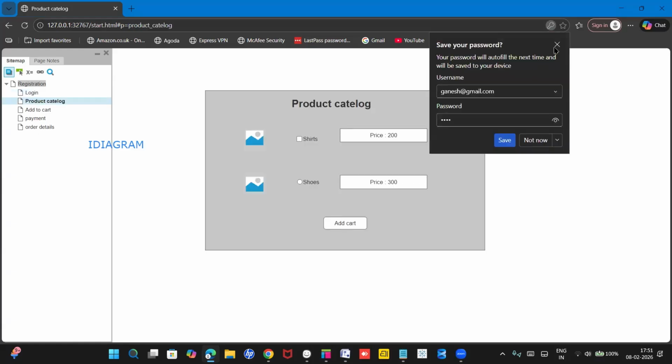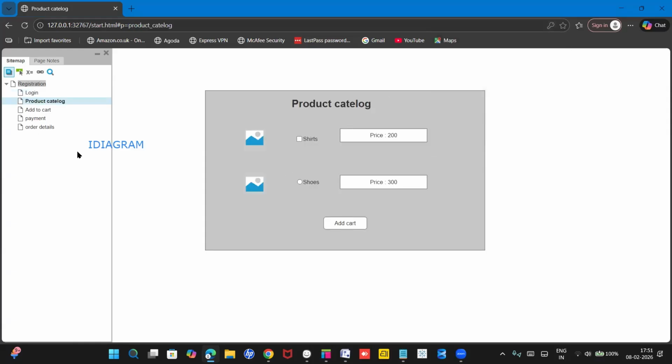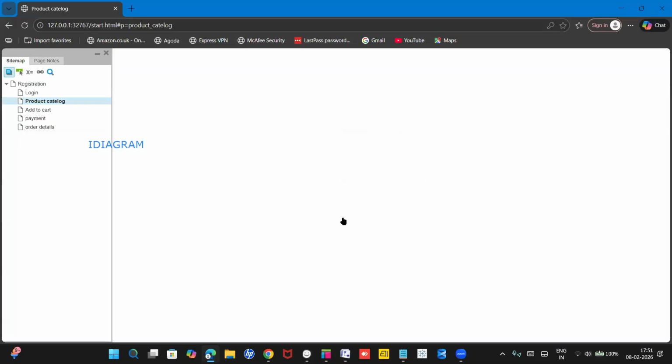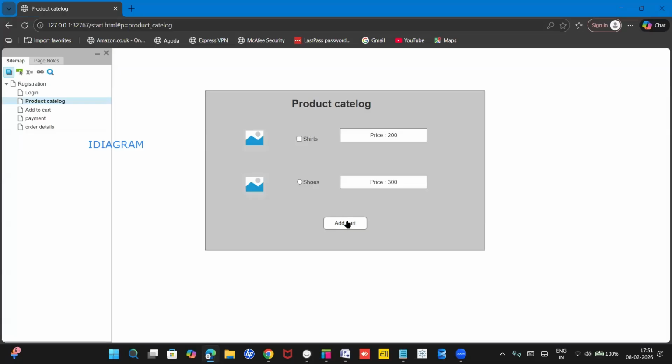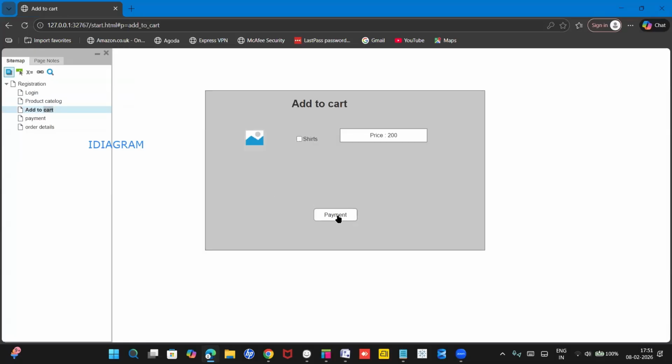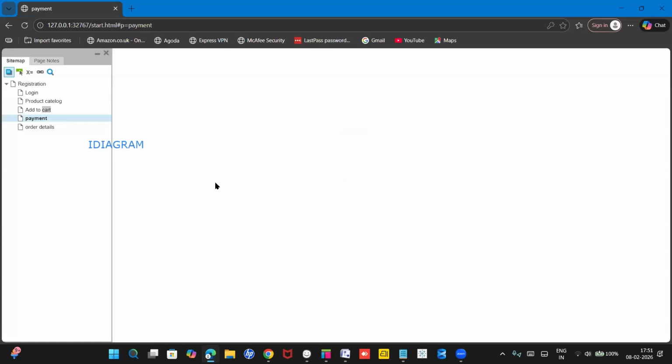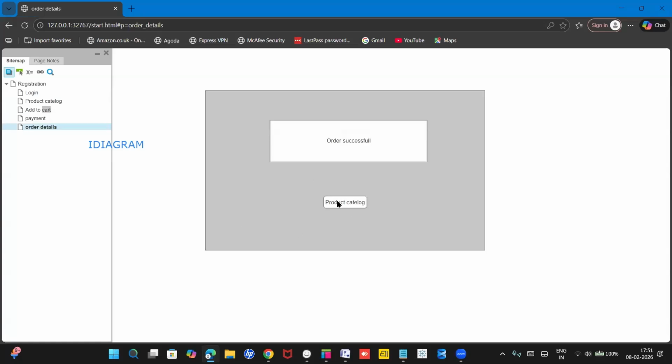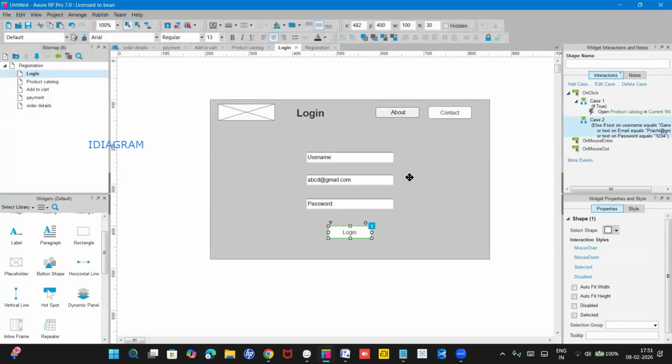So in this way, we can create our passwords and pages. This is the product catalog, it is redirecting. And in this way, we can go with this. So we can redirect all these pages in this way. So this is how we can use our Azure tool by using all these.